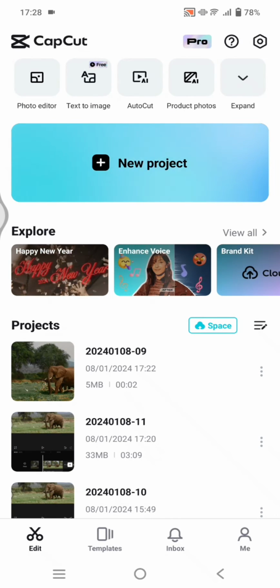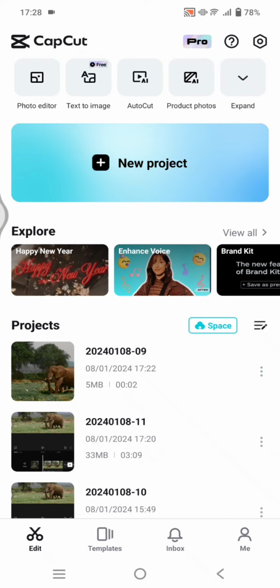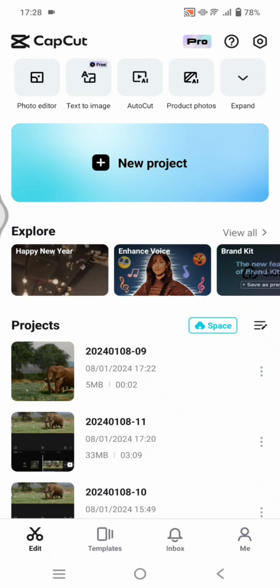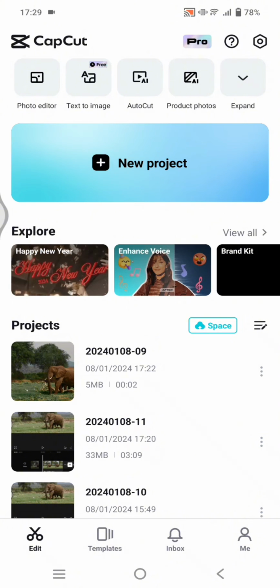On today's tutorial, I'm gonna show you how to make a three-layer split video in CapCut. So this is probably the easiest and quickest way to create a three-layer video.